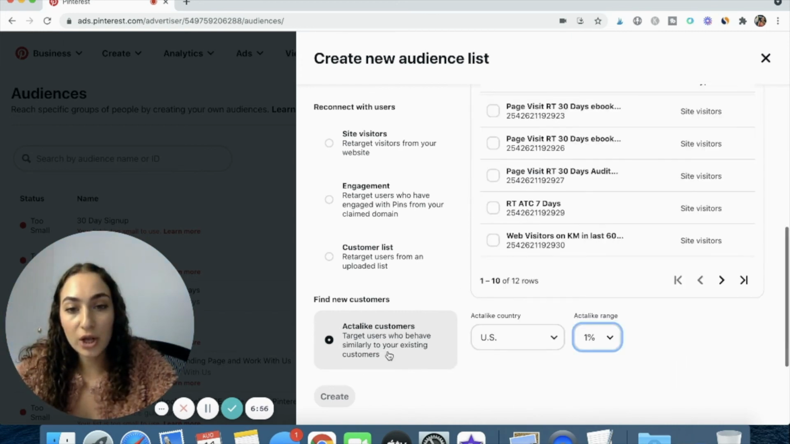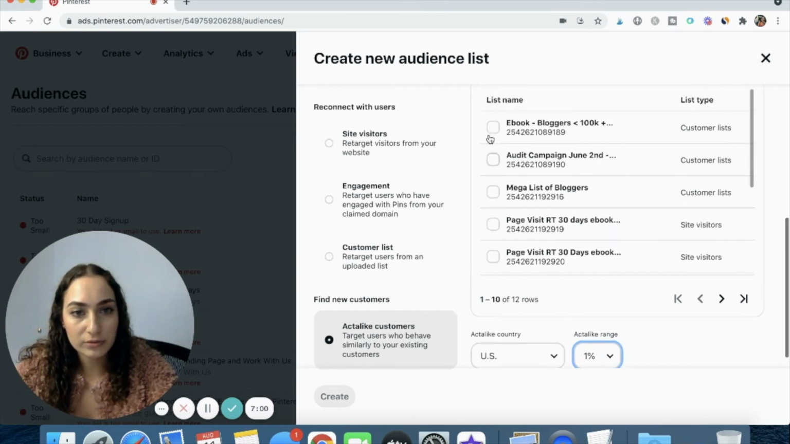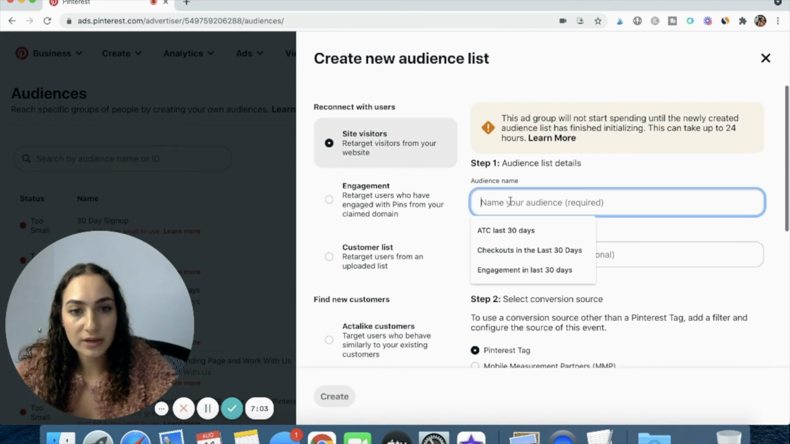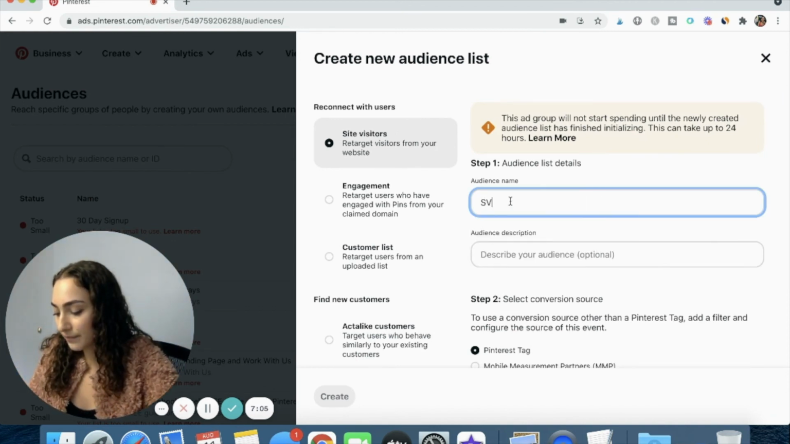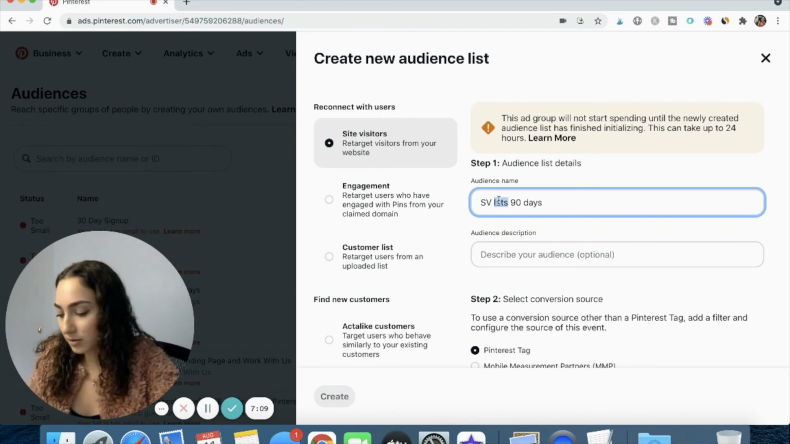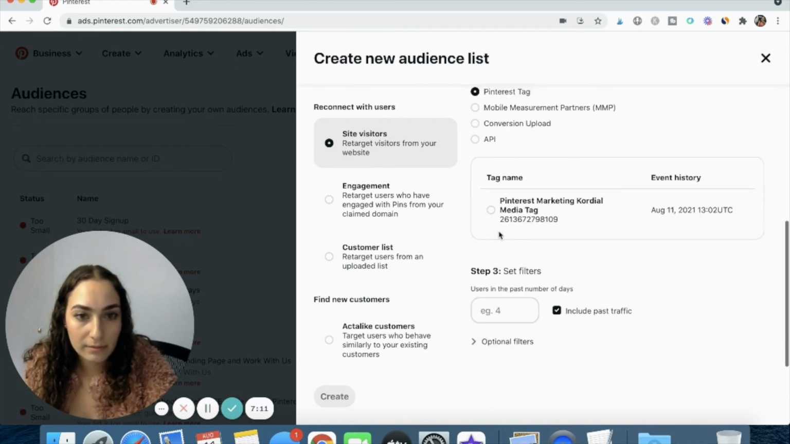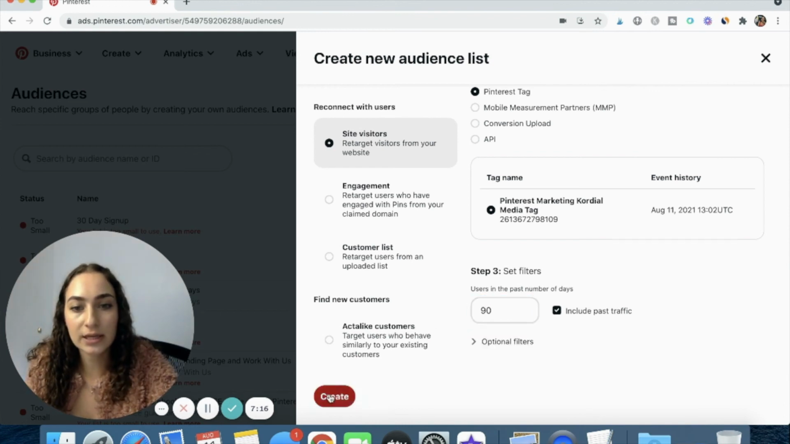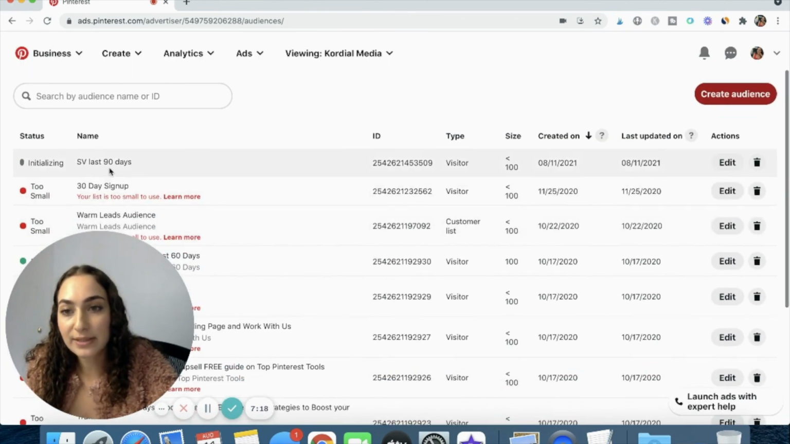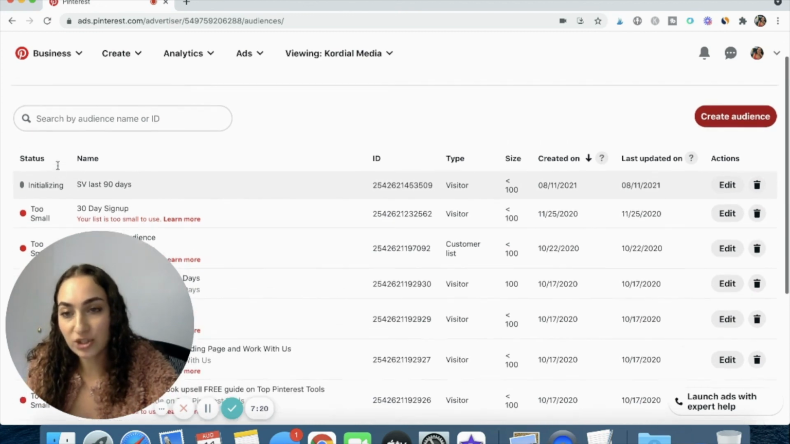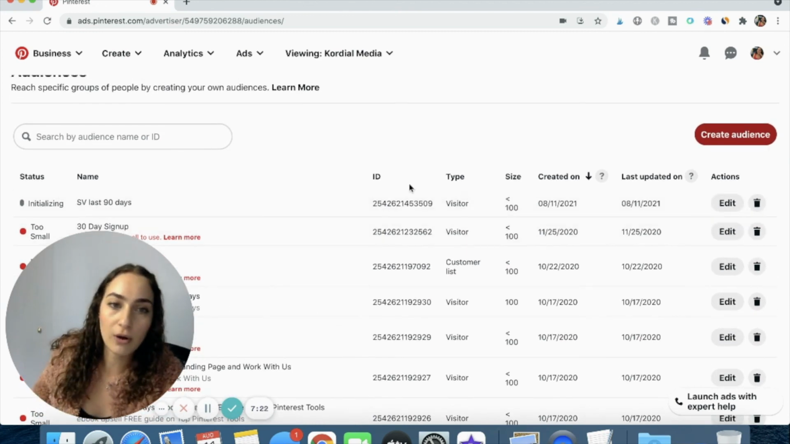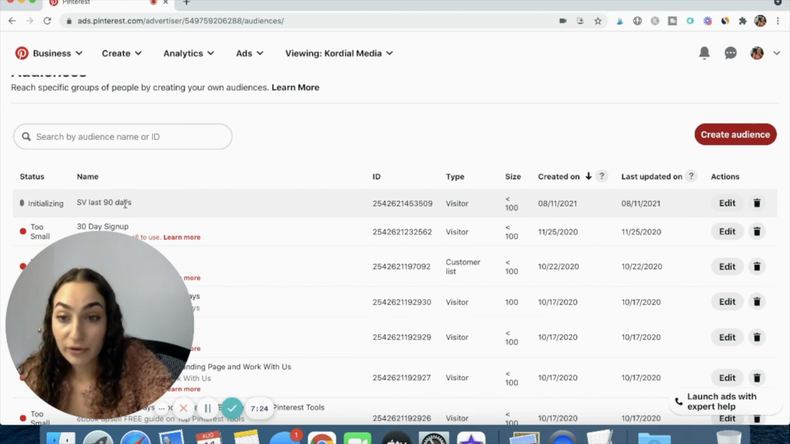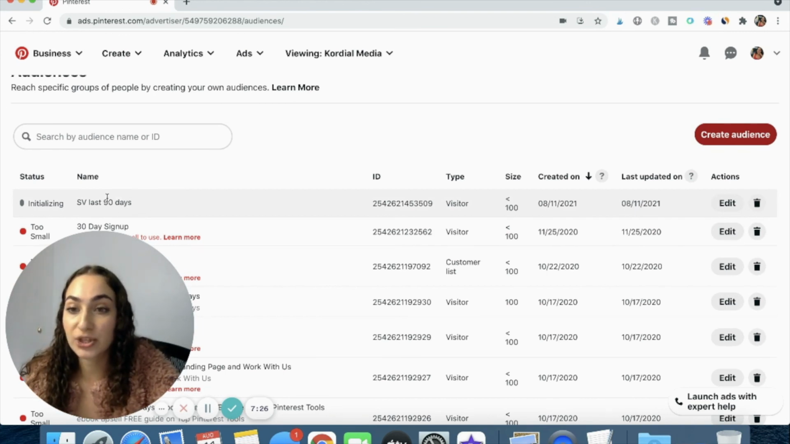And then once you've created all of your lists, you click that button. Let's say I'm going to do, to give you an example, a site visitor last 90 days. Pinterest tag, 90 days, and then create. And what happens is that it's initializing, and it does that for about 24 hours. And then once that's ready, you can add it to your campaigns.